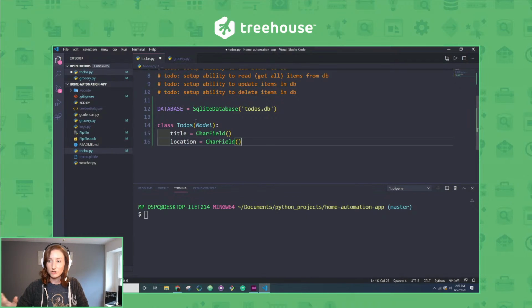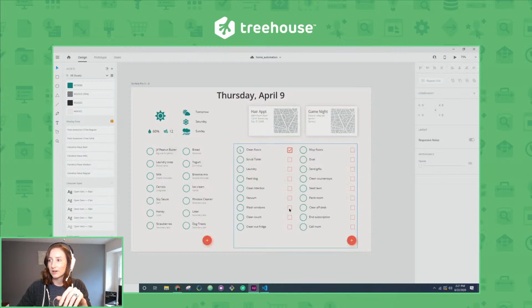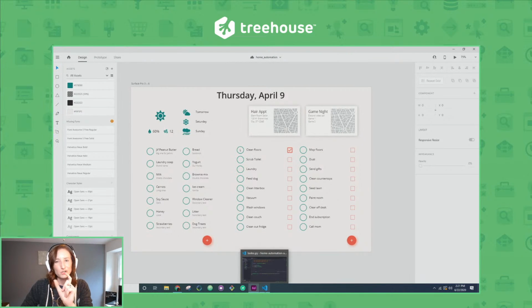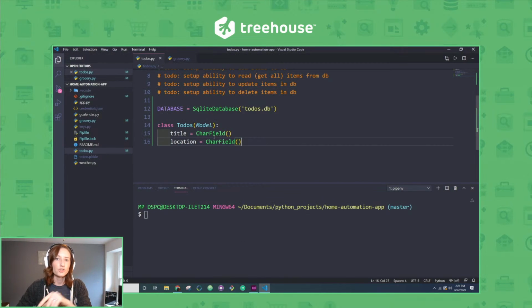So that's the start on the to-do side. So we have just two columns that we're going to have, a title column and a location column. Our location's only going to be one letter or one character long, and our title field is probably going to be something small. If we look at our examples from our design, clean floors, feed the dog, clean the couch, dust, things like that. They're really short, so character field will work just fine for these.